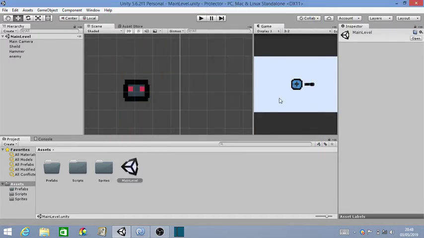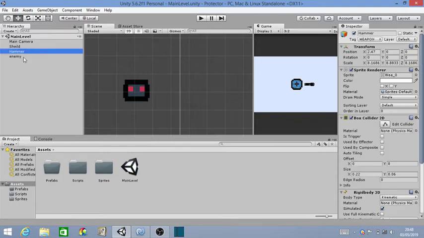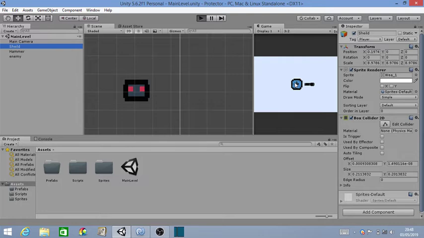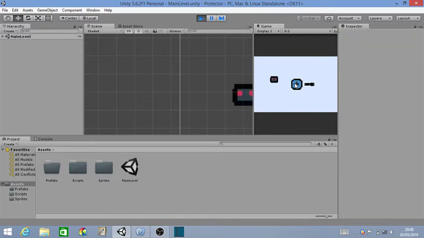Okay, so yeah, let's test this out. Let's test it out in action. Okay, so if the enemy collides with the shield, the scene is going to restart. Awesome, and it works. Yippee!